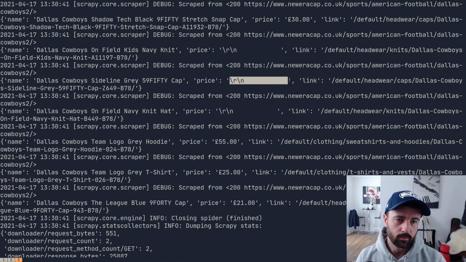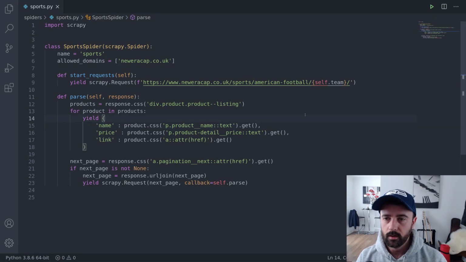You would definitely want to use the items or the item loader and actually remove data that doesn't have this information in, like you would do. But as I said, this is just for an example. So that's good. That works nice and easy.